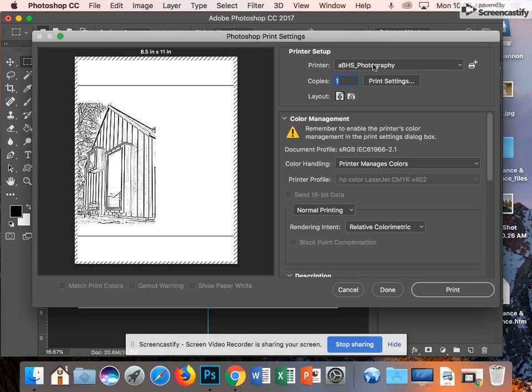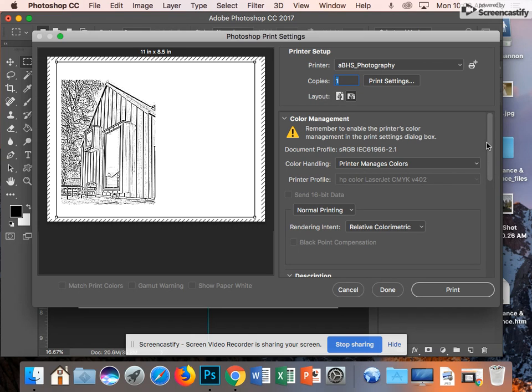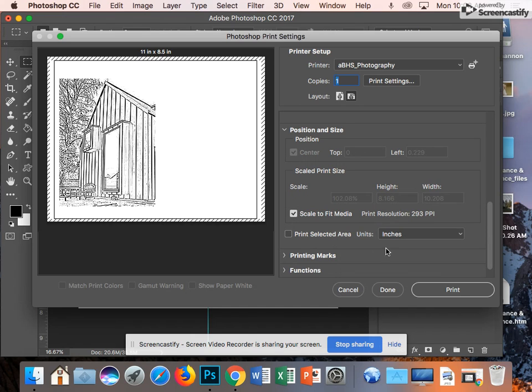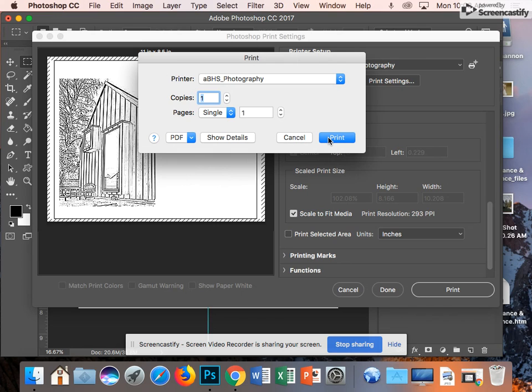We're gonna choose the BHS photography, but right now it's going portrait and we need it to go landscape, the layout. So I'm gonna click that. I'm also gonna go down here and click Scale to Fit Media, and then I'm gonna print. And I just want 1 copy.